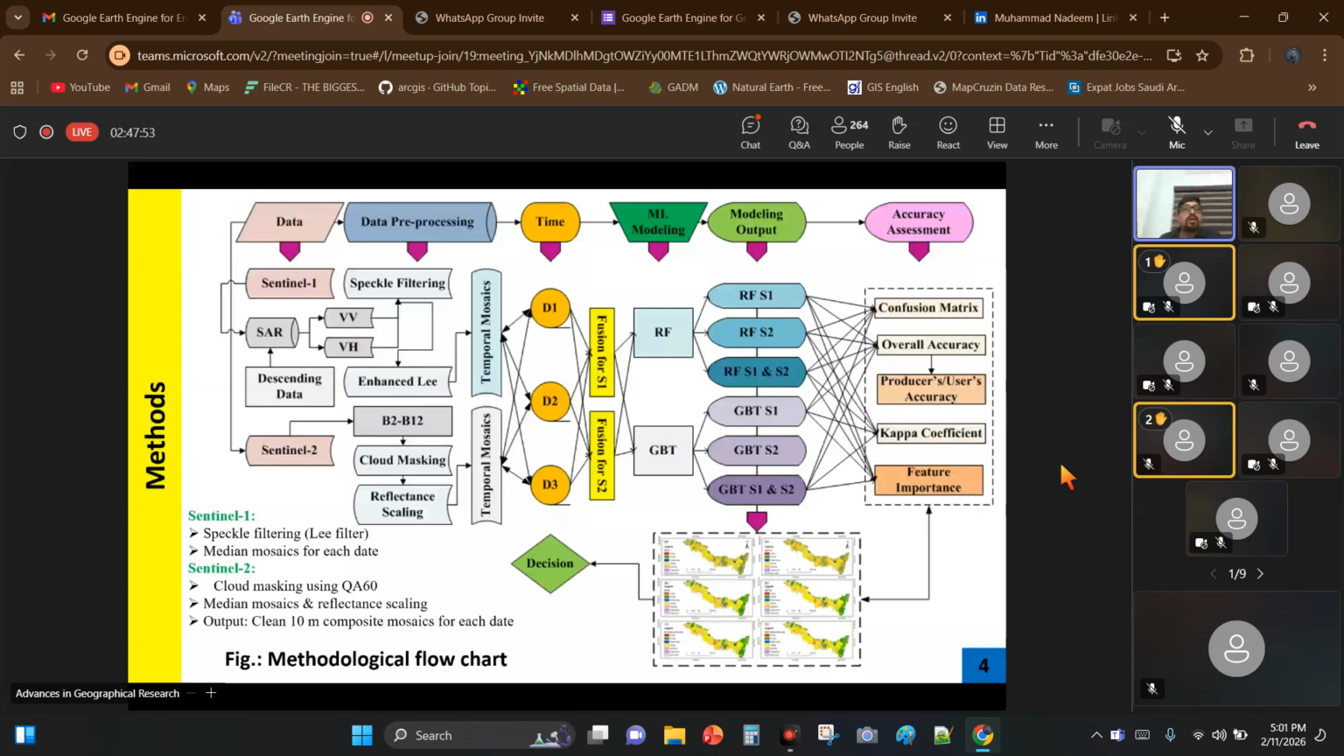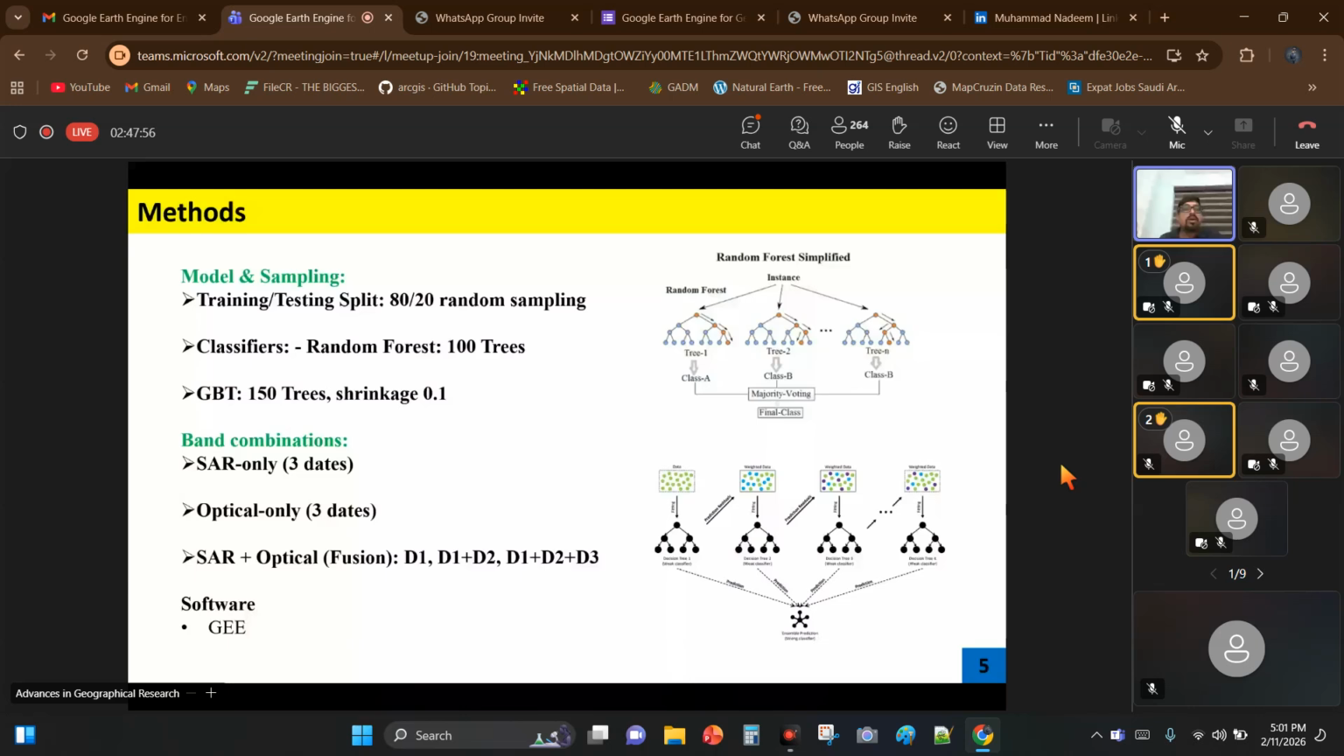Okay, so I already told you I have used 80-20% random sampling, and for the classifier this is important. For random forest I have used 100 trees. So why not 150? Why not 250? Definitely, I'll tell in the class section because it is a detailed methodology. We need to know the principles, how it works. And also for GBT, I have considered here 150 trees and shrinkage of 0.1. I'll tell you how you can select these. Now, band combination I told already.